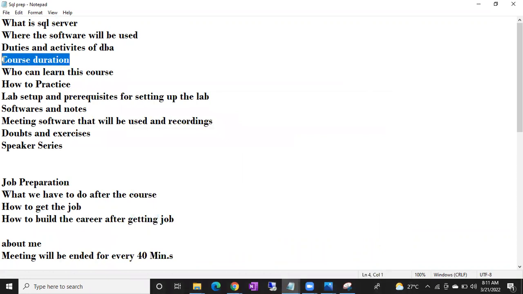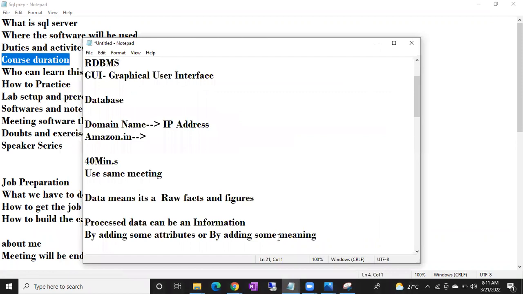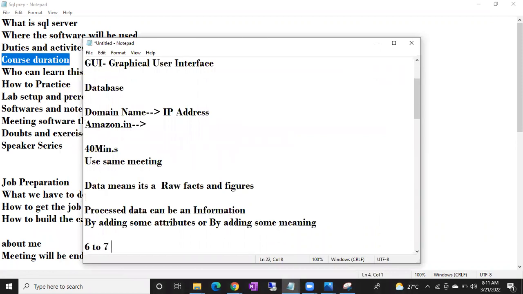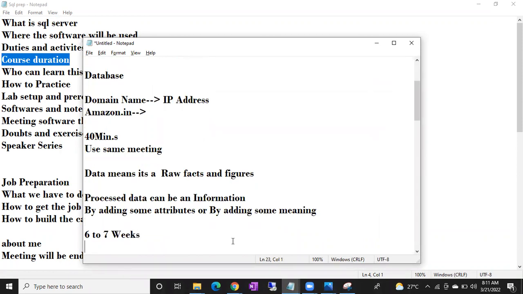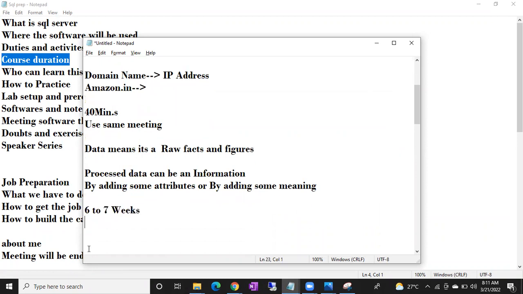Course duration, guys. It's 6 to 7 weeks, almost 1.5 months, close to 2 months, depending upon the topics and the time we are spending. And daily we are going to spend almost 2 hours, guys.